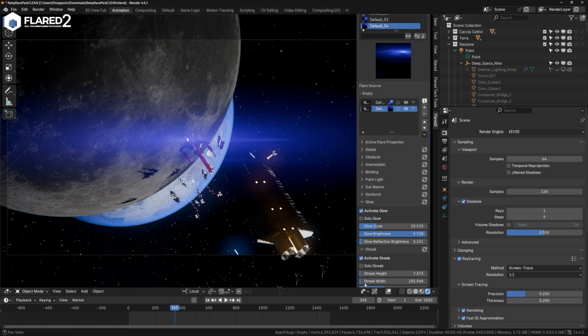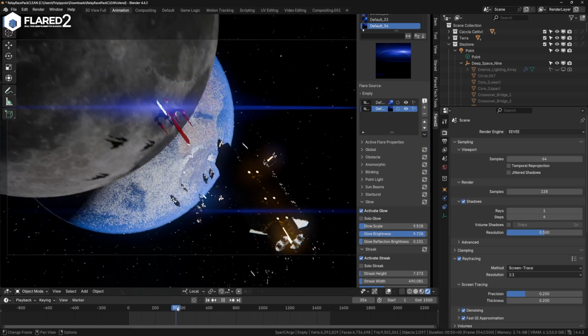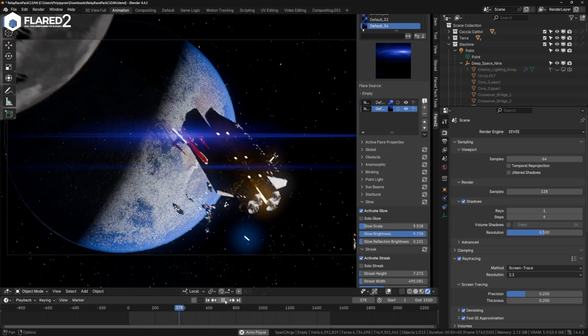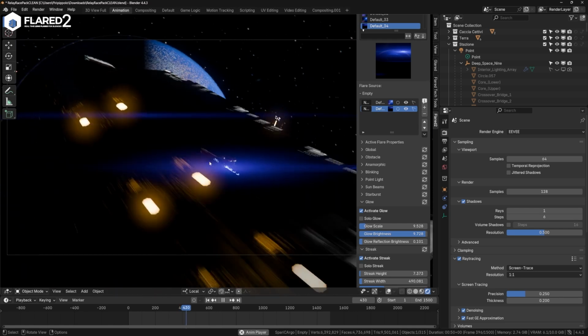I will go flat with the streaks. I will go wide with the streak. I will take a little glow there. And now what I want to have is there and is moving. Just press play. It is moving with our shape and is there.